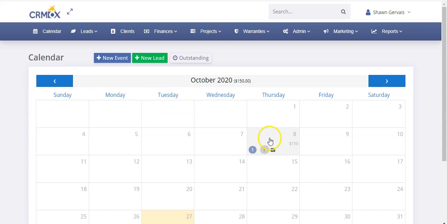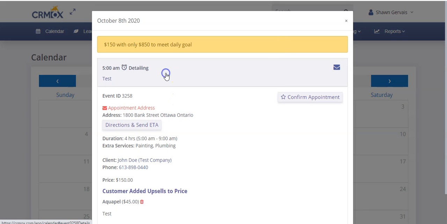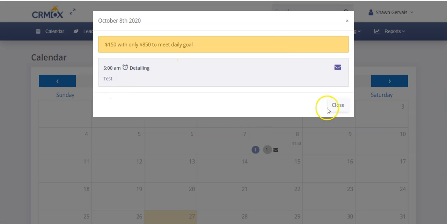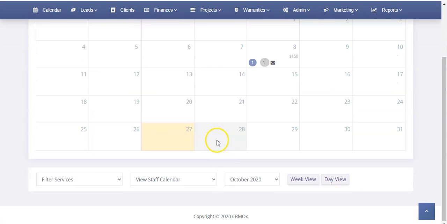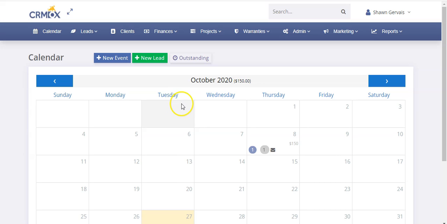And once you put in those appointments, they'll show up here in your calendar, and you'll be able to see all the information for the day by selecting a day. The day that it is current is highlighted, and also you'll be able to filter by week view, day view, choose different options for filtering as well. So to get started, a few ways to add an appointment.